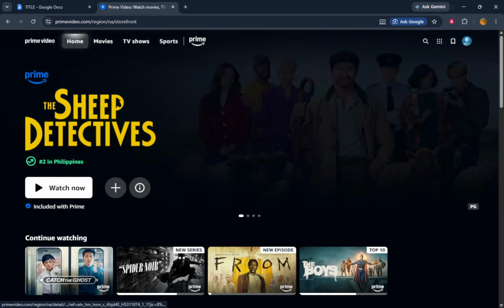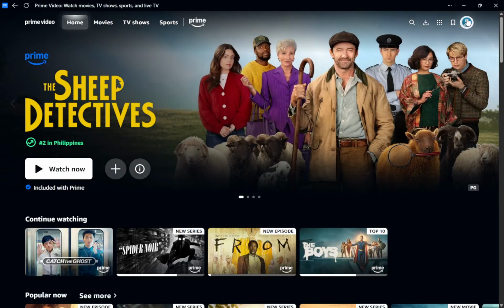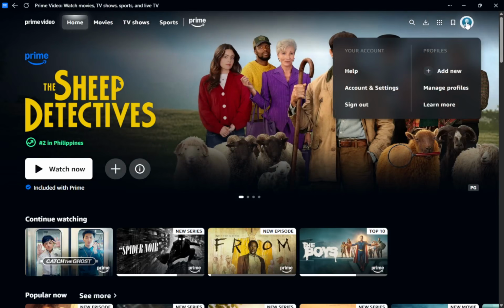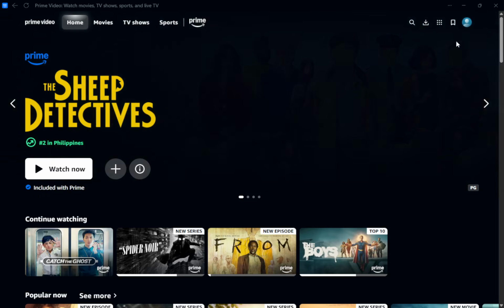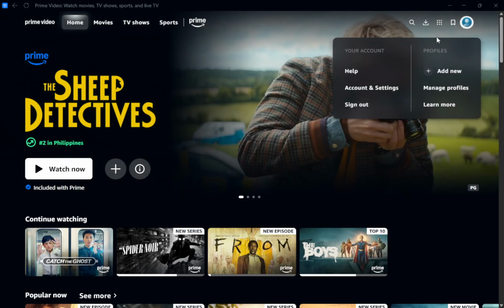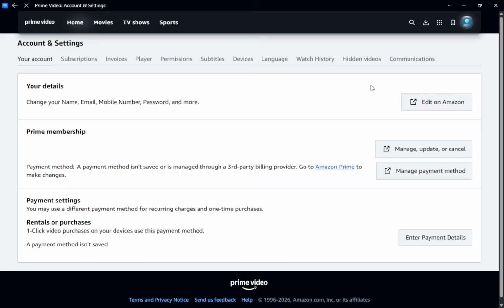Now, look at the upper right corner of the screen and click on your profile icon. This icon is your gateway to various settings and features within your account. It's important because this is where you manage your account preferences. From there, select Account and Settings. This will take you to a new page where you have access to various controls for your account.